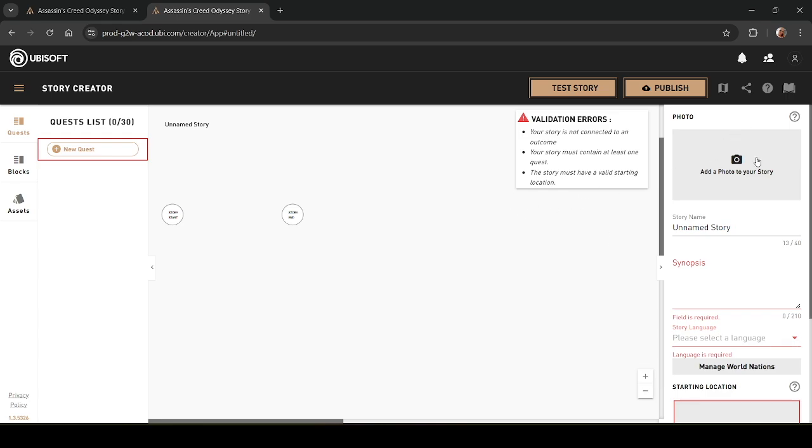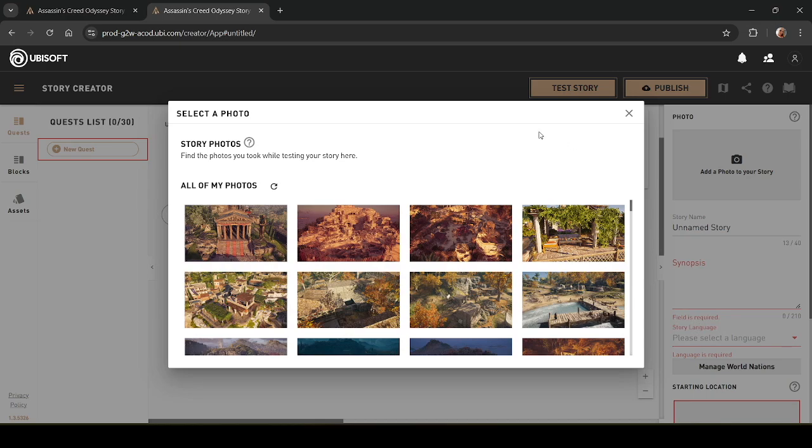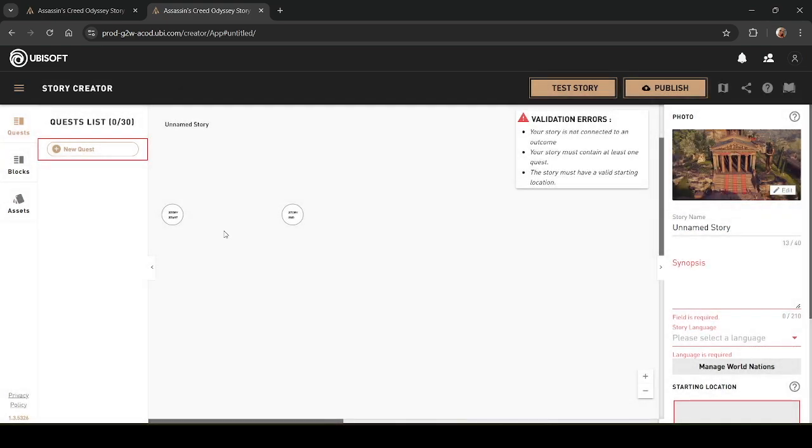I always start here on the right hand side with the information. Selecting one of the photos I have taken in game. Choosing this place in Sparta. That's where we're gonna start our story. So let's just call this Odessa's West.